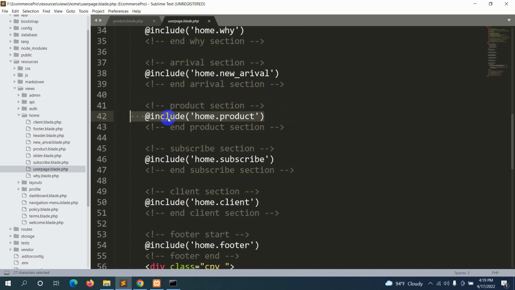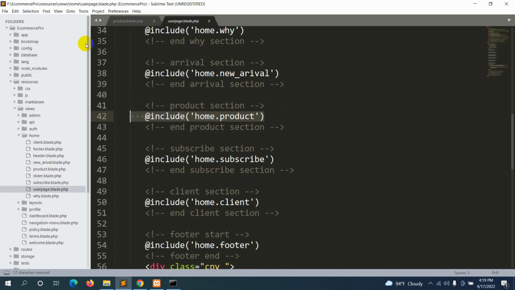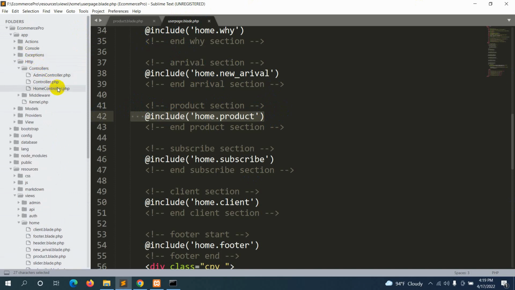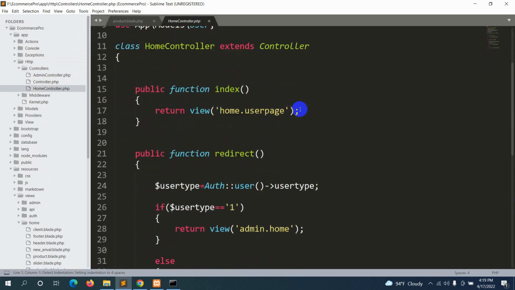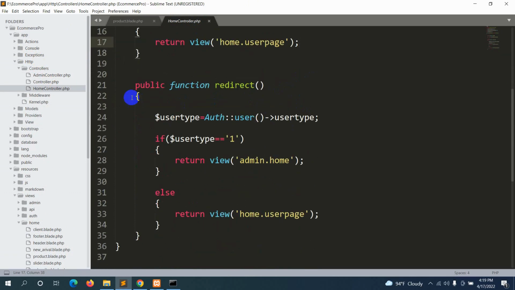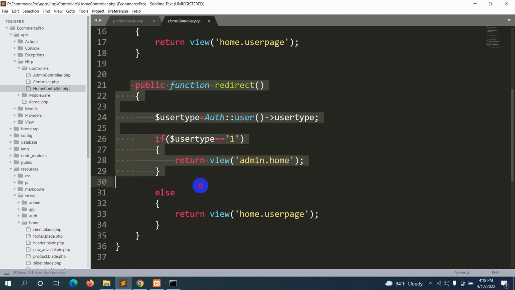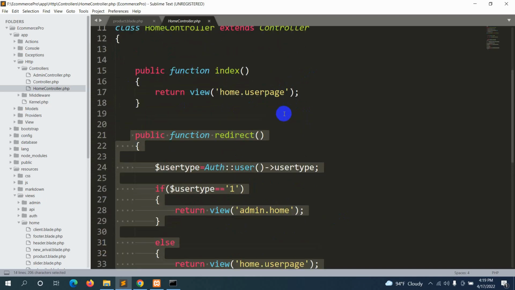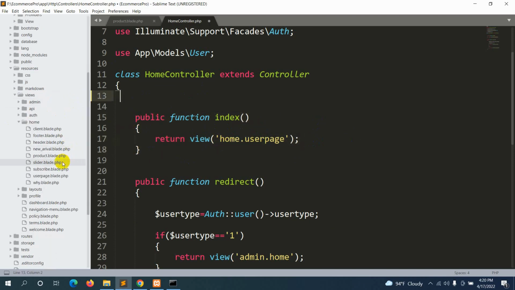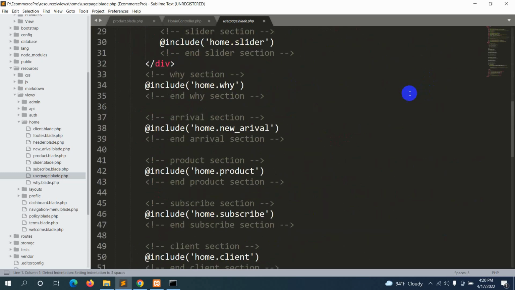And we are obviously sending this userpage.blade.php view from the controller. So we'll go to our app, then we'll go to our http, then controller, and here you can see HomeController.php, and here you can see public function index home.userpage. And we are also returning another view after login to our home.userpage. This is for login. So let's just do it for when you are not logged in. So from here we are returning the view home.userpage, which is actually this one, userpage.blade.php.